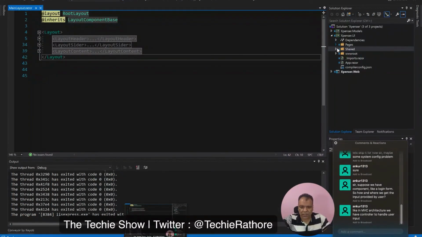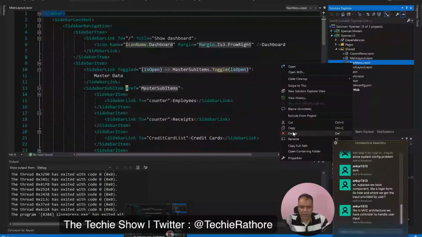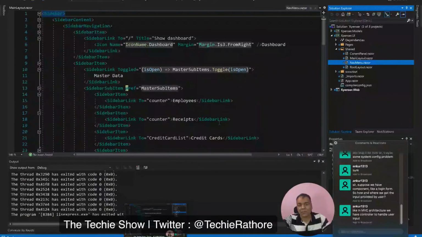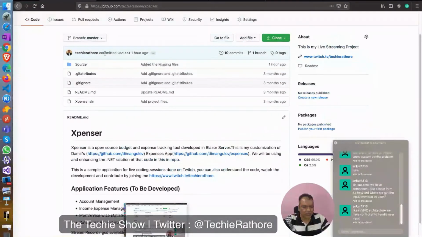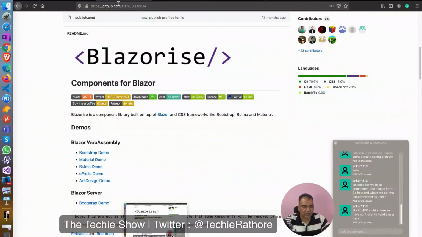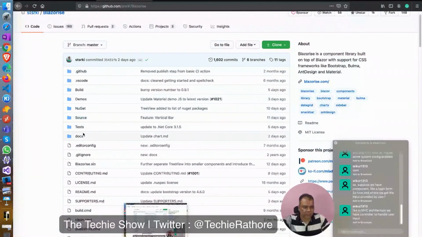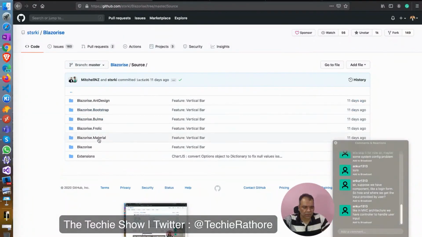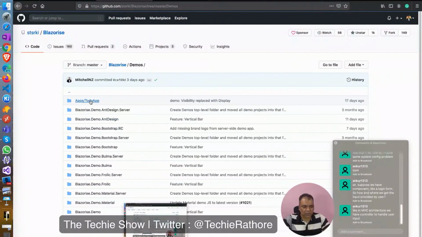In our shared section I'll remove this nav menu, since I'm using Blazorize, as I said, I don't need this nav menu. If we see the code of Blazorize, here it is. This is the Blazorize source. We have to go on the demos. If you download this Blazorize source code and run this application, you have different applications.